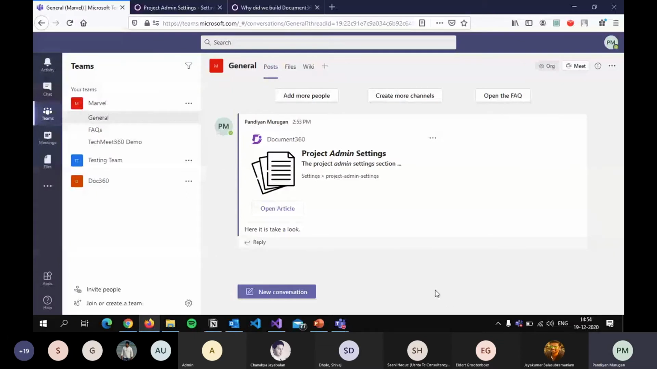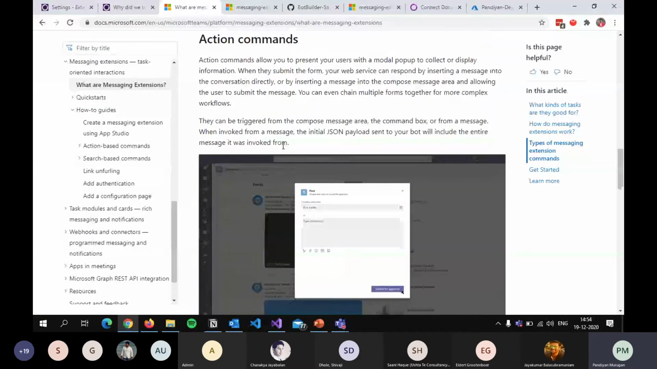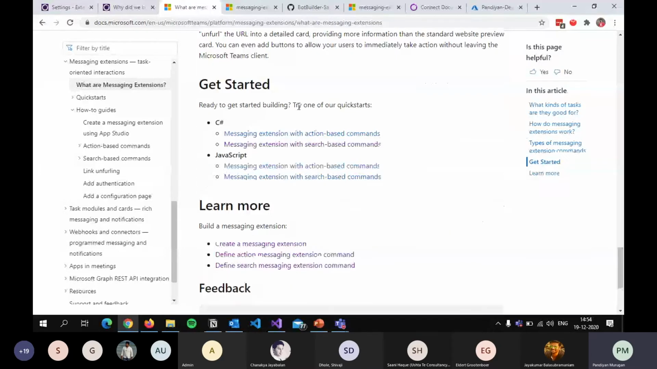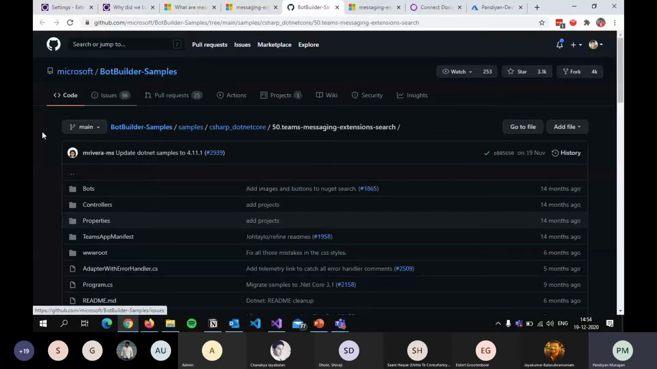So let's come back to the documentation here. What we need to do is create our sample project. Microsoft itself takes a lot of time to provide very detailed information on each and every topic, like action-based commands and search-based commands, and they provide well-groomed, proper samples in their Bot Builder samples GitHub repository. I just downloaded this for the demo purpose.